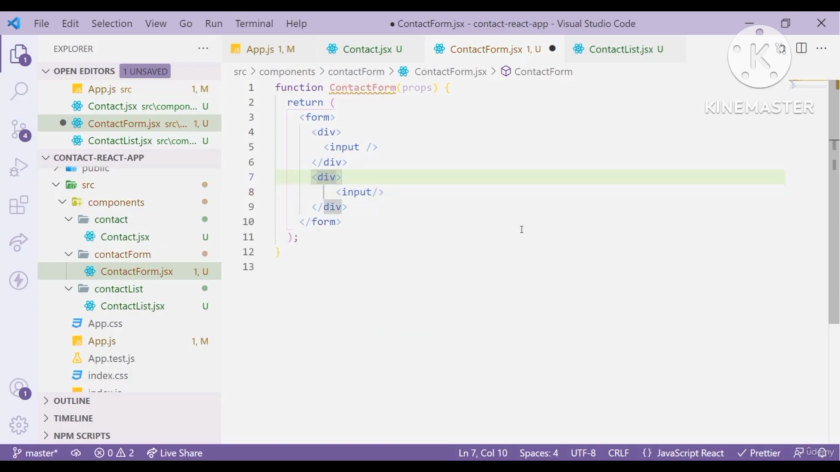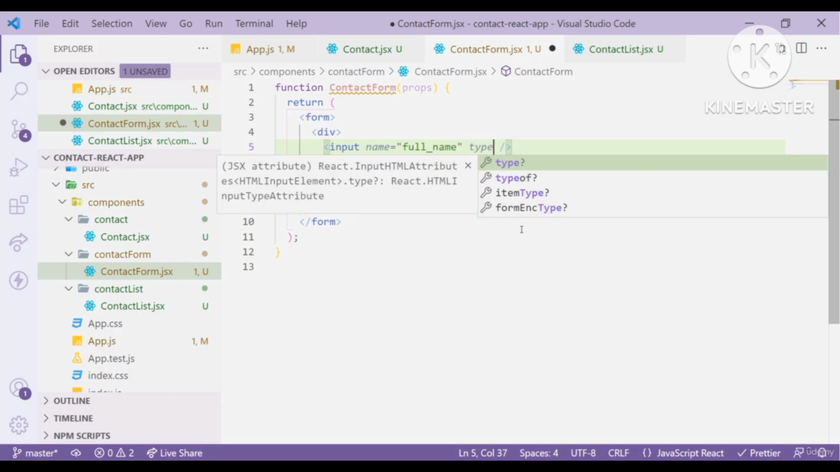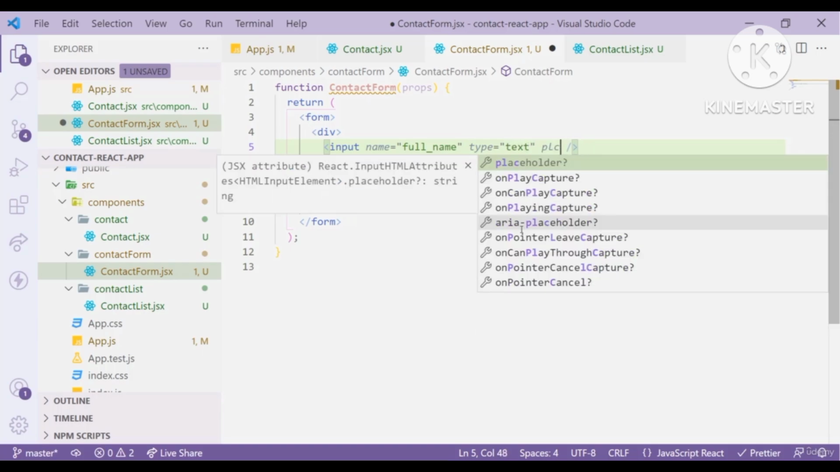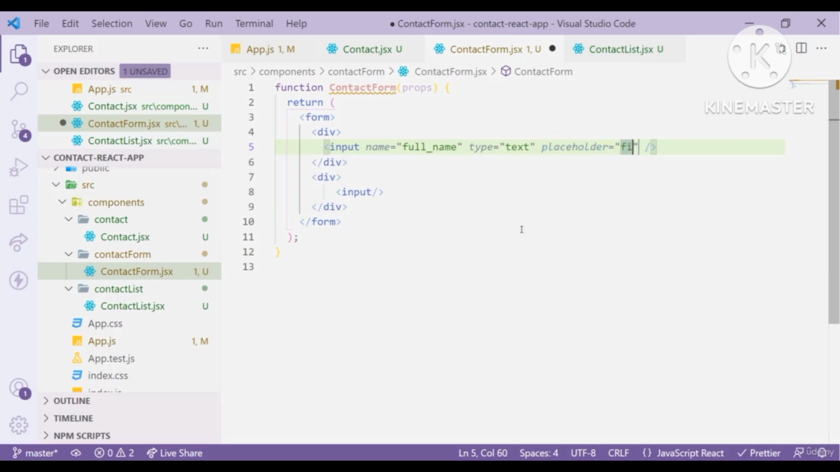Alright, so head to your first div, and inside it, head inside of your input, and this input is going to have a value as well as name, type and placeholder. So let's give it a name that's equal to full_name, and a type that's text, as well as a placeholder that says full name.